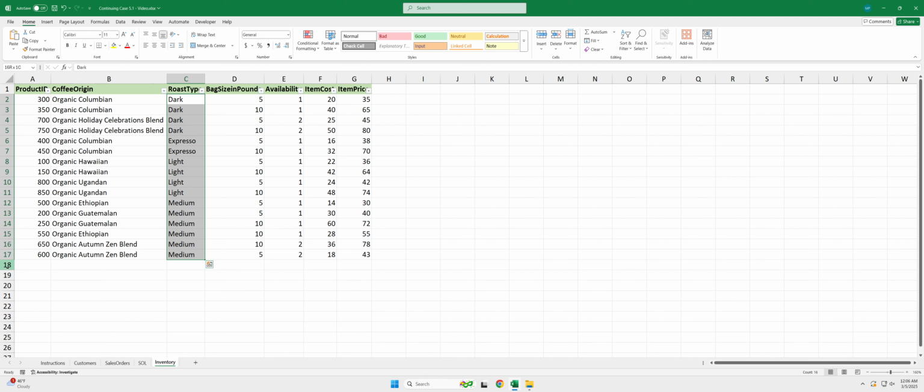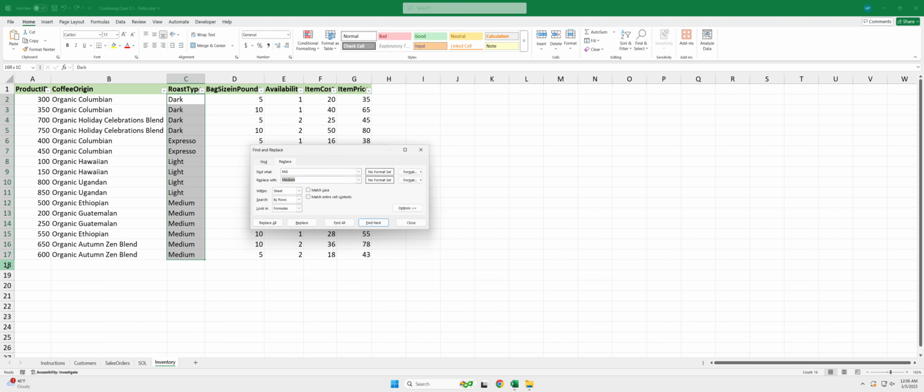So what I can do is go find and replace again, Control H, and I'm going to take medium space and replace it with medium no space. And it actually says there was one replacement. I'm going to do the same thing with light. Light, oops, I've got to get the space in there. Light space, replace all, and it replaced it twice.